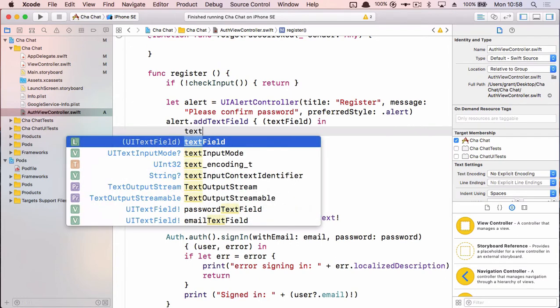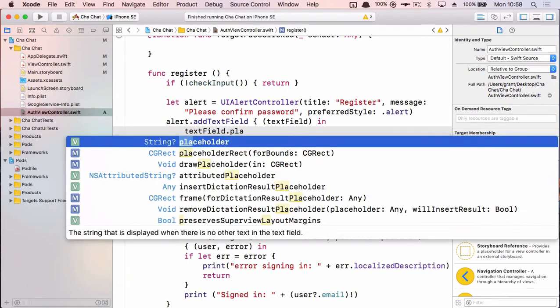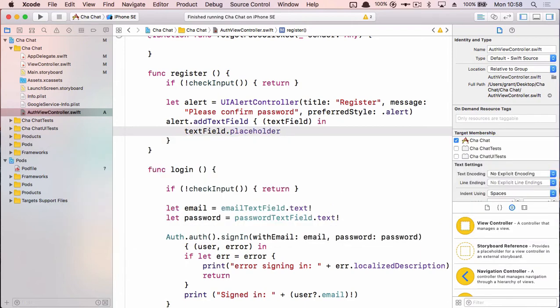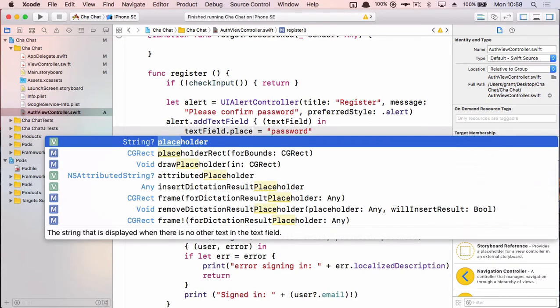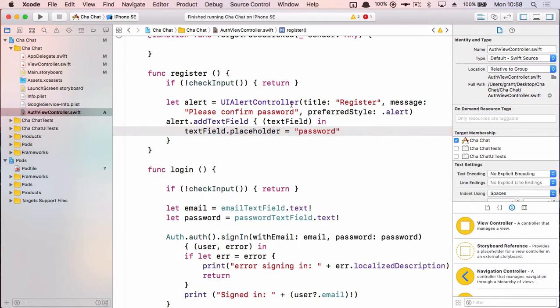Okay, now we can give this text field a placeholder text is equal to "password". Now you'll notice that this may be a question you have. Placeholder is an optional, right? So it might or might not contain the string. But because we are assigning a string to it, we don't have to have any checking of the optional or not, because we are actually putting something inside it. Okay.